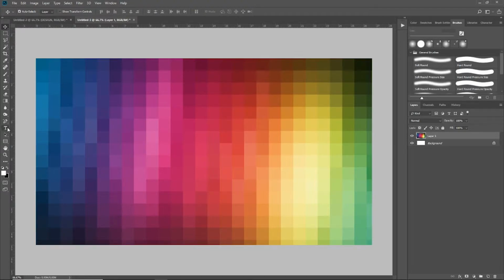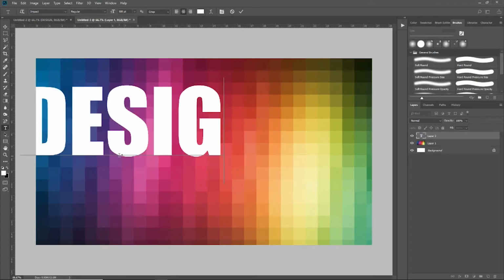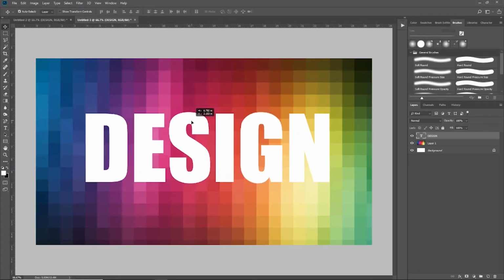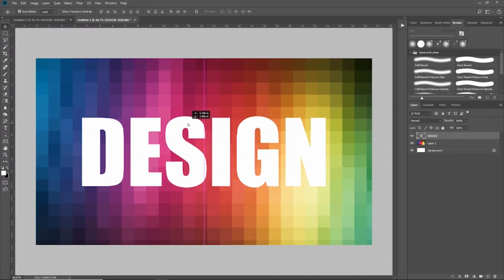So I'm going to come over here first, and I'm going to go ahead and grab my type tool. And I'm going to type in what I want it to say, and I'm just going to type the word design. So I'm going to make this centered right here. Since we're talking about graphic design, we might as well go with some kind of verbiage, right?